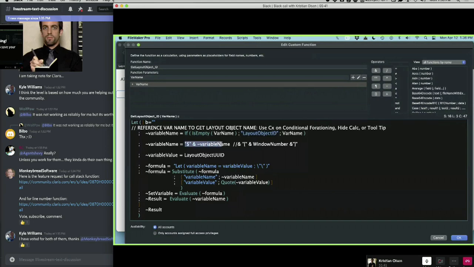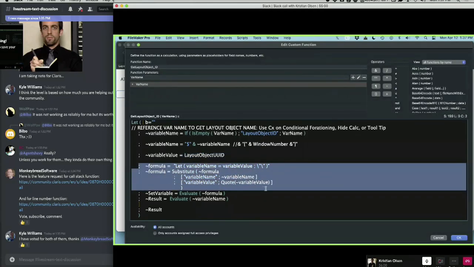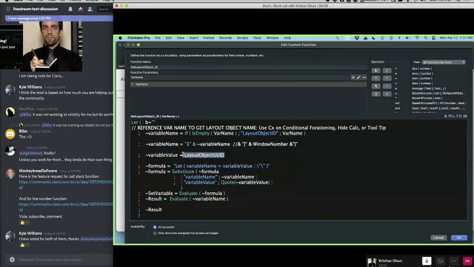This down here basically attaches the dollar sign to whatever name we use. Then we get the UUID. Because we're in the conditional formatting, this applies to the object that has the conditional formatting. So now we have the object's UUID. And then, and this might just be a little complicated to look at, we basically create a variable with this name that stores this UUID that can be referenced. That's what this set variable does. So the conditional formatting triggers this, and this kicks out basically a self-naming variable, right? Yes, cool.